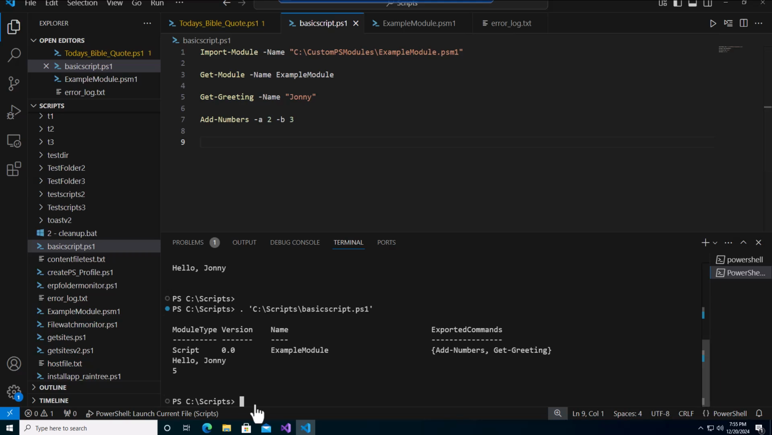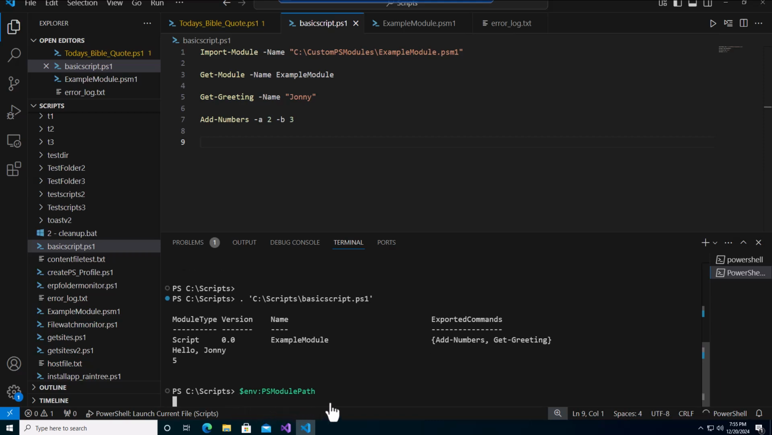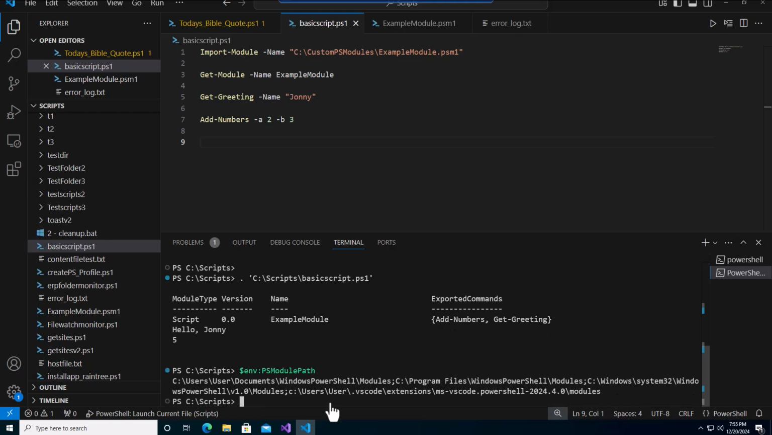Like if you didn't know which folder or where the path of the environment folders are, this is the command you would put. It'll be $env:PSModulePath. What it'll do is find all the specific folders where it's going to look for modules. So you can see there are a few of them.